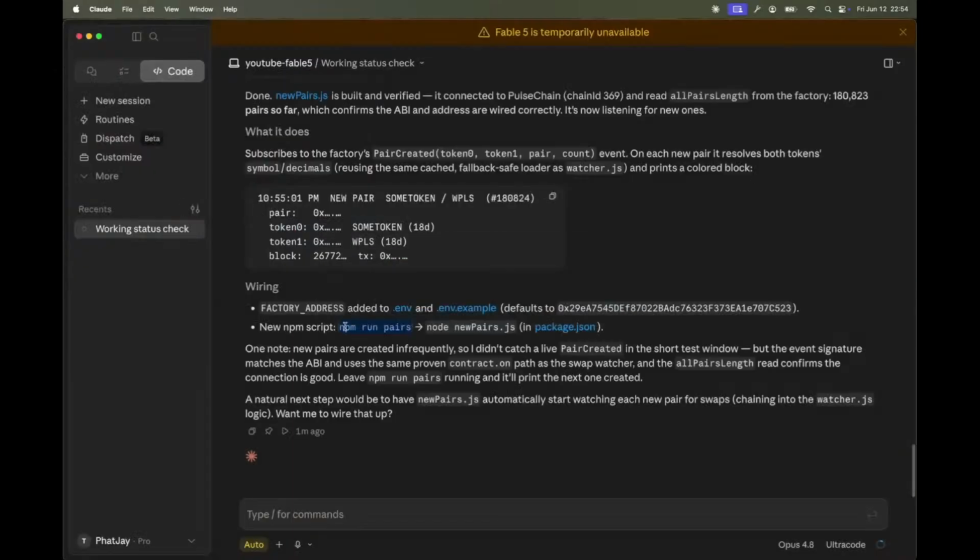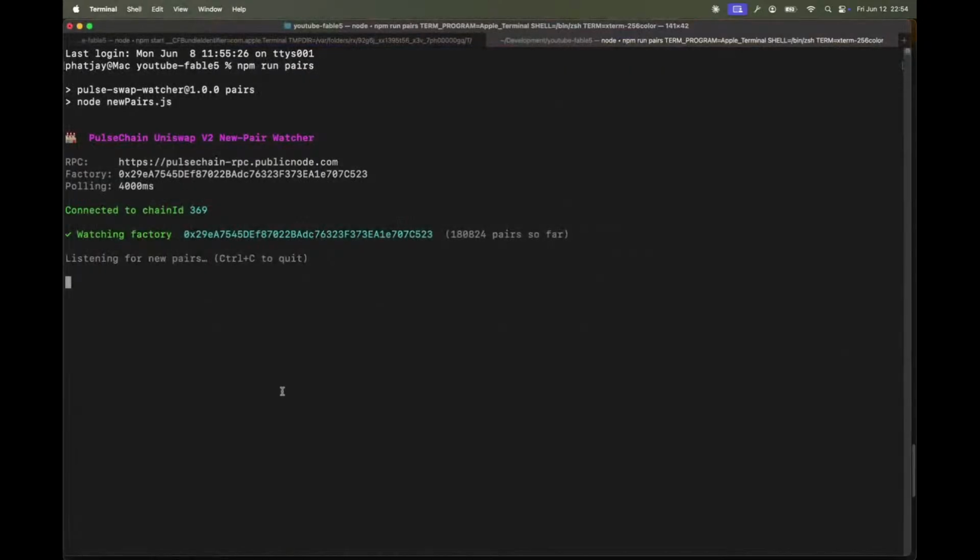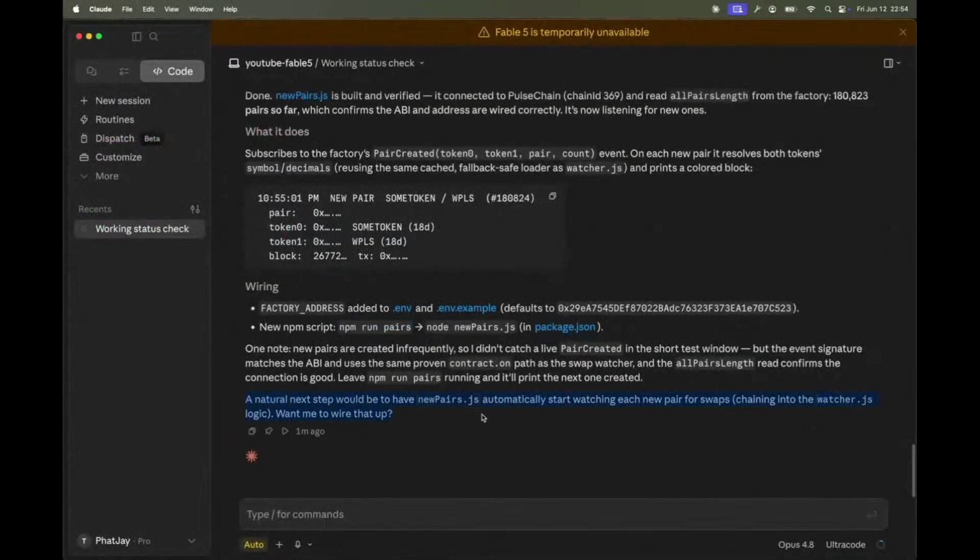Oh, and so I thought it printed something. Nope. But then the natural next step would be to have the new pairs automatically start watching a new pair for swaps, chaining in the watcher logic. And then it asks, do you want me to wire that up? And that would be the sort of next flow, is where do you want to take this sort of thing?